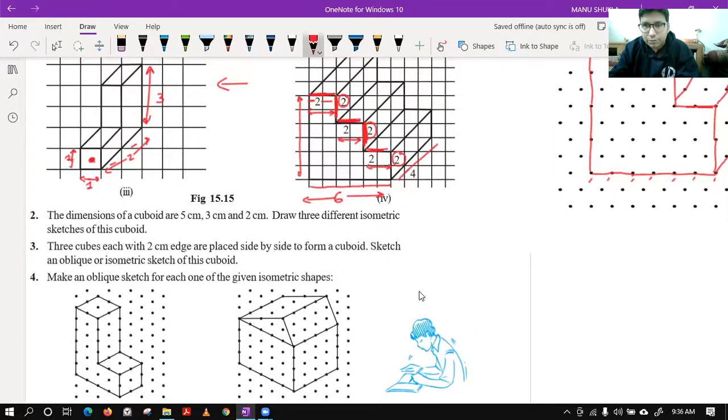So we have 3 cubes. Let us join them. This is the first cube we are having, second cube we are having, and the third cube we are having. Just try to understand what it is saying. It is saying 3 cubes each with 2 centimeter edge. So 2 cm, 2 cm, 2 cm. This is also 2 cm. This is also 2 cm. It is a cube. And what they are saying, place side by side to form a cuboid.